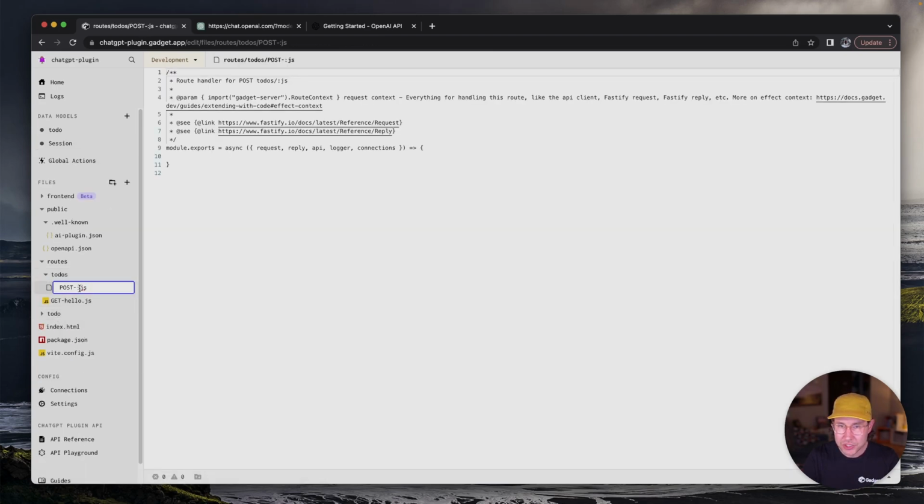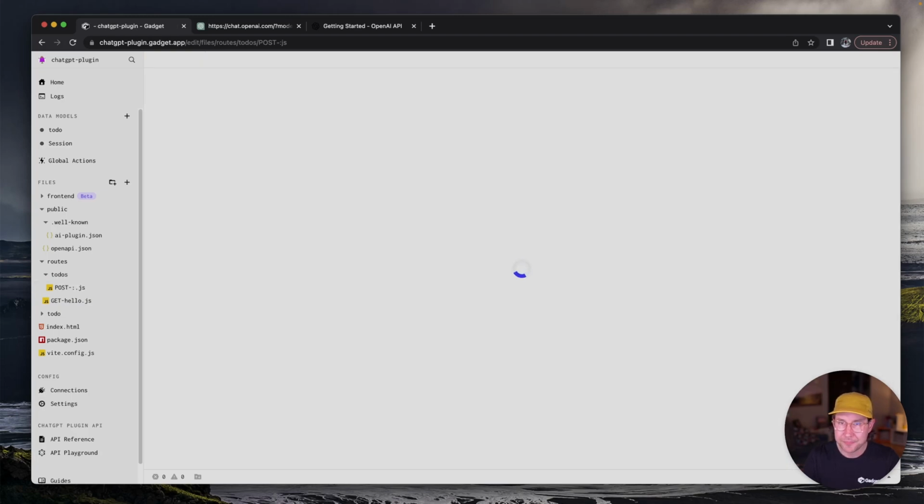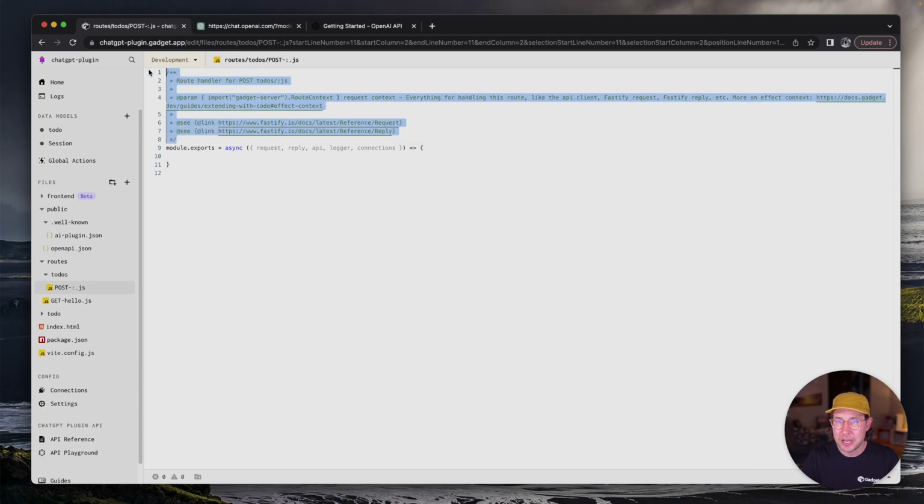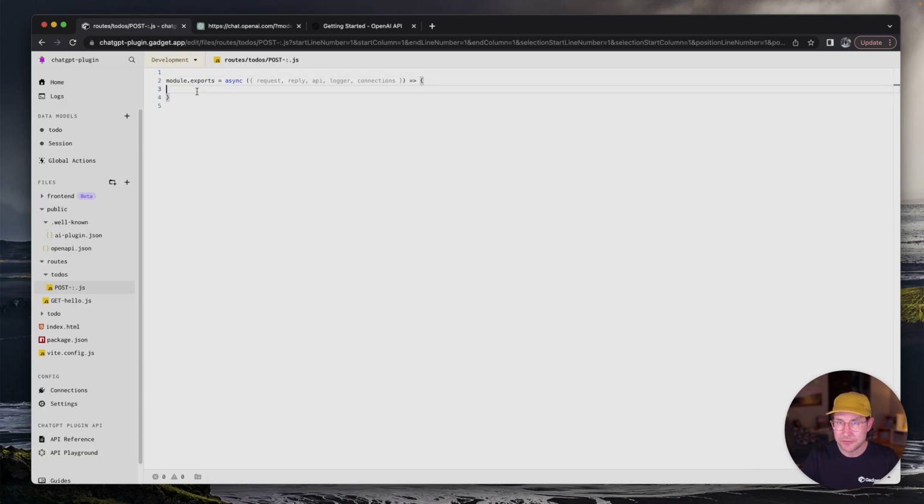It has to be .js, otherwise it doesn't work. And here we can see we get a default file. I'm going to remove this stuff at the top, and then we're going to add all of our code inside this module.exports that has access to the request and the reply.